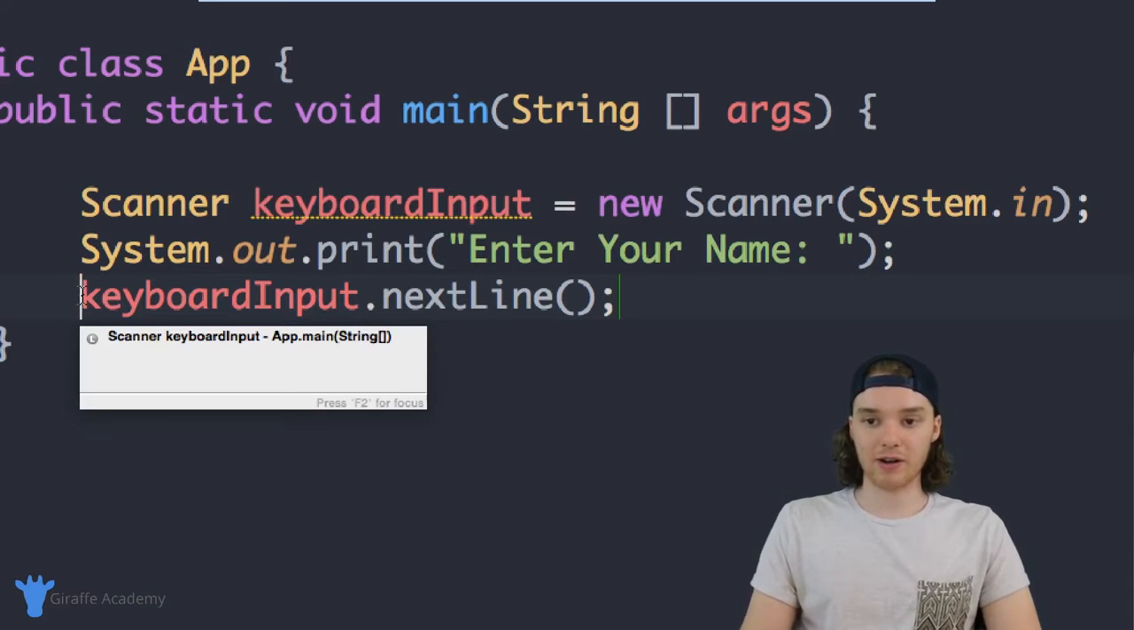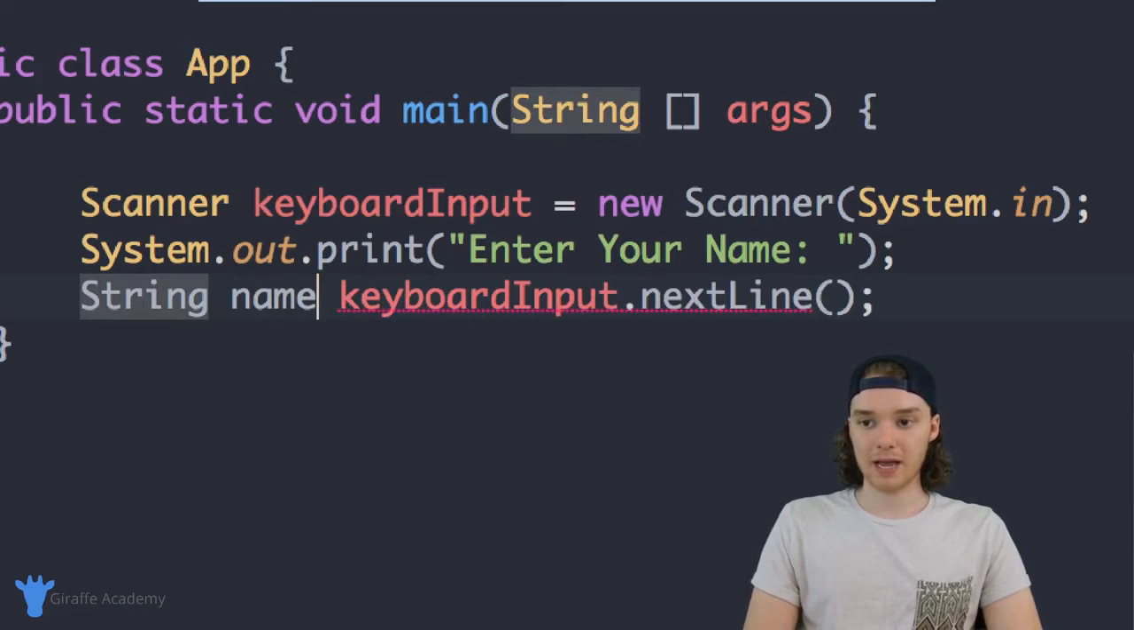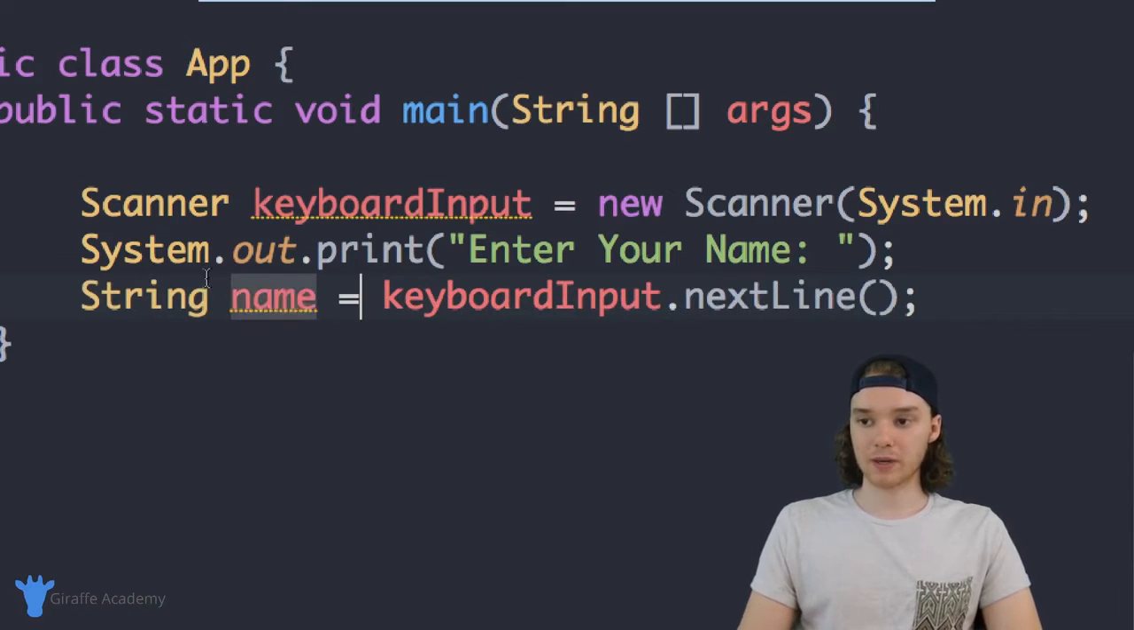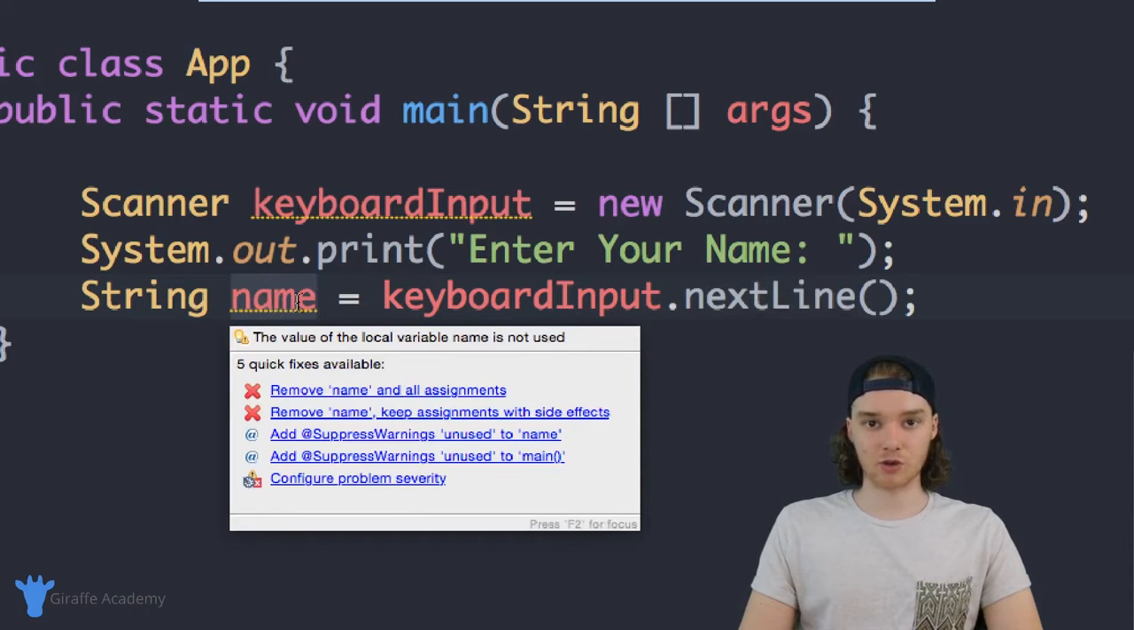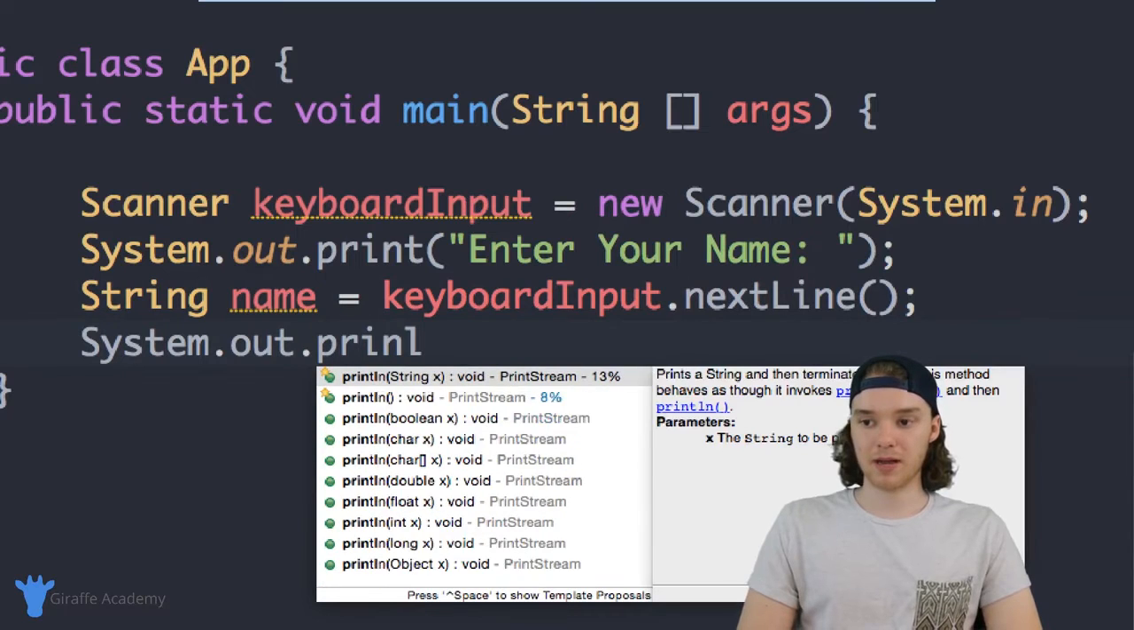So we can create a variable over here, and we'll just say string name is equal to keyboard input dot nextLine. So basically what's happening is whenever the user enters a line of text, we're going to store whatever they enter inside of this string called name, and now we'll be able to access whatever they entered by just accessing this variable.